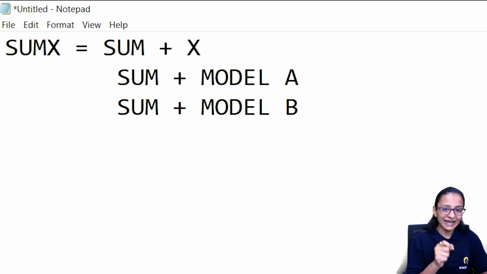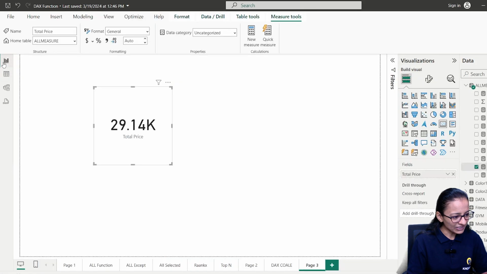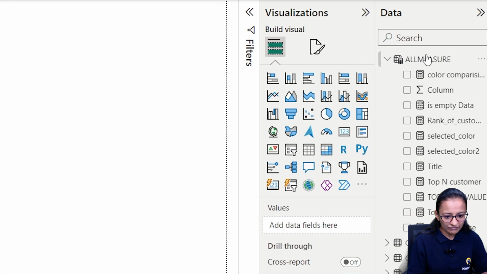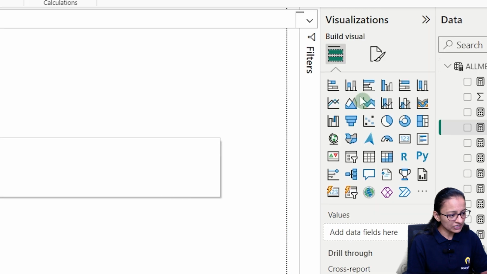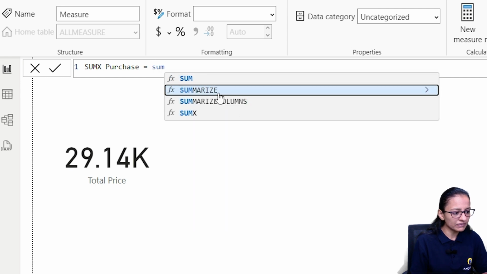So how can you write that in Power BI? Let me go there. Here this is showing the total purchase, and let's say I want to take one new measure which will display model A total purchase. How can I find that out? For that I need to click on new measure, and here I need to give a measure name. Let me write the measure name as SUMX purchase, equal to, then you need to write SUMX.